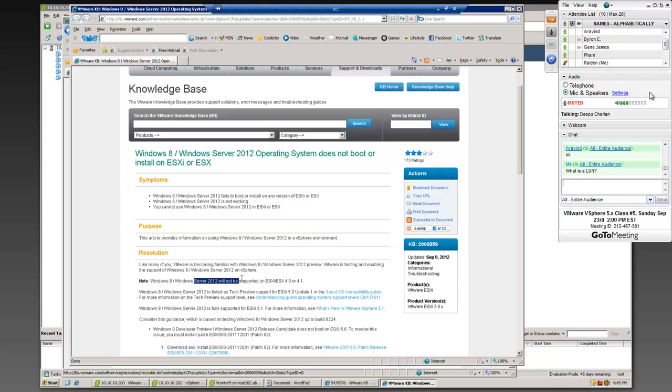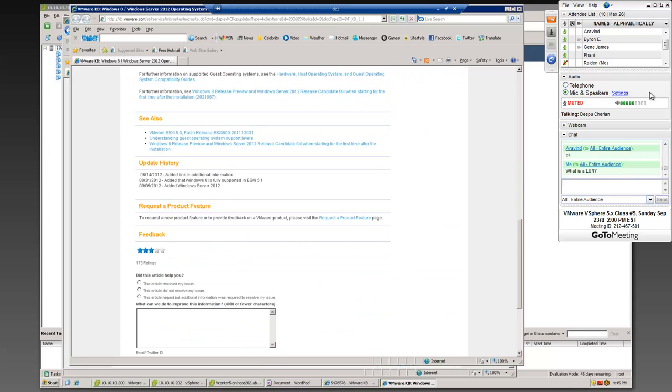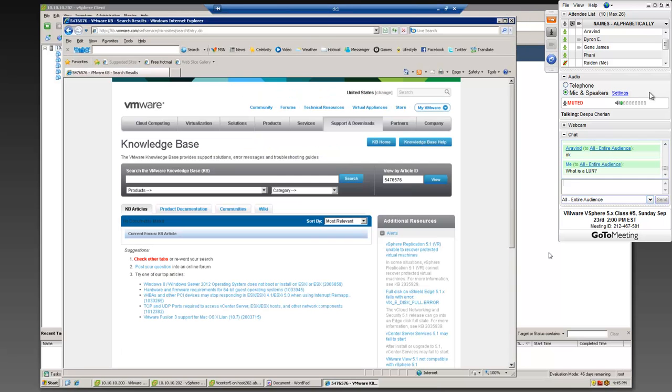They are saying Windows Server 2012 will not be supported on ESXi 4 or 4.1. It is only supported from 5.1 onwards. They are saying it is supported on 5.1 with update 1. So if you want to make some changes, they may be saying, okay, you can do it like that. This is the KB article. So follow VMware's official KB articles if you want to do things like that.